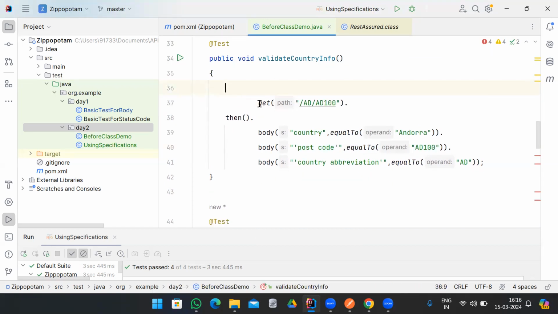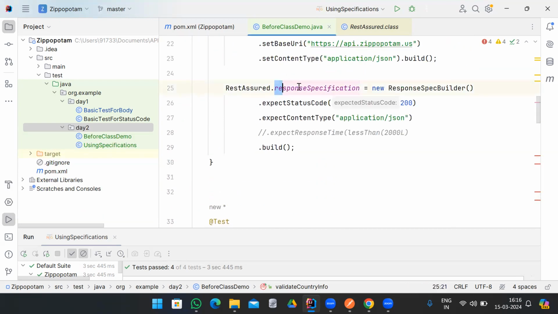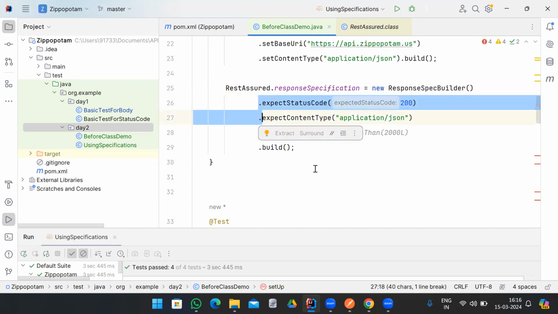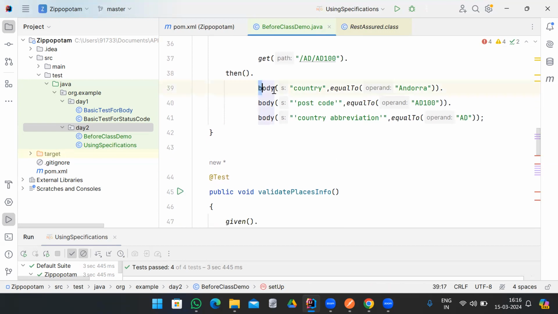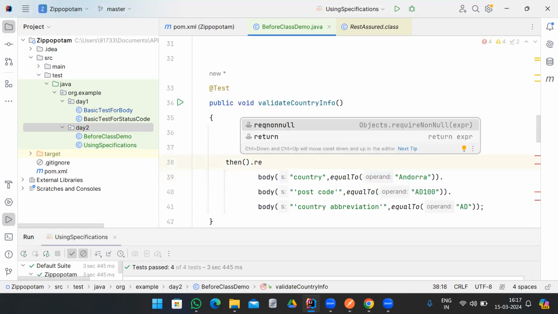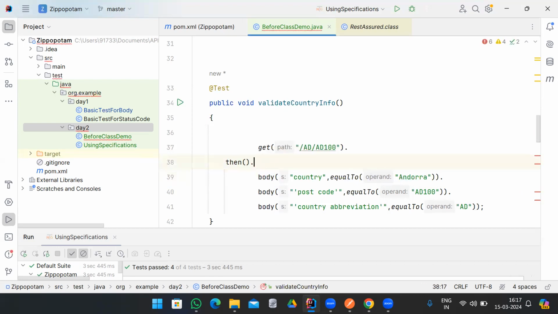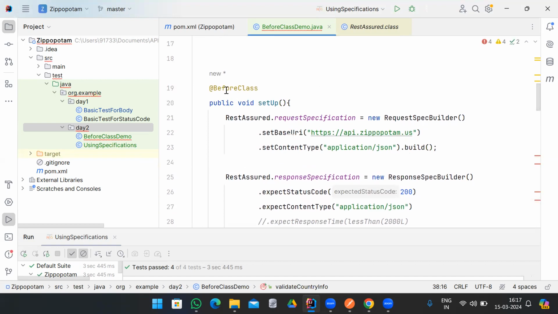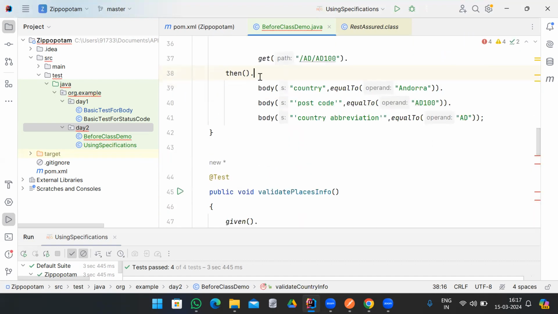And I can just pass on the get method, whatever get method that I want to pass on. And even in then also, I already have the basic test already done inside the response specification. Okay, so it will validate over the expected code and the content type, and after that it will go to this body, it will validate all these things. So here you don't need to again mention response specification or something like that. Okay, because it will understand as part of the before class that is going to be executed first.